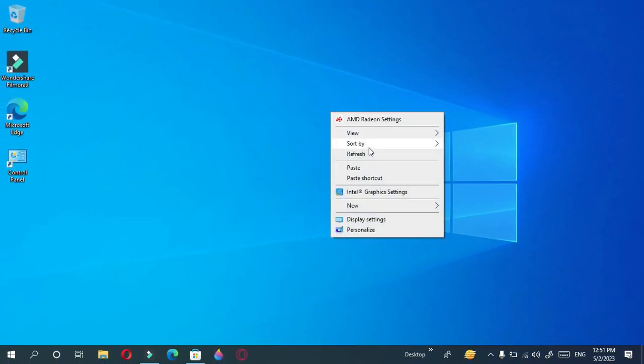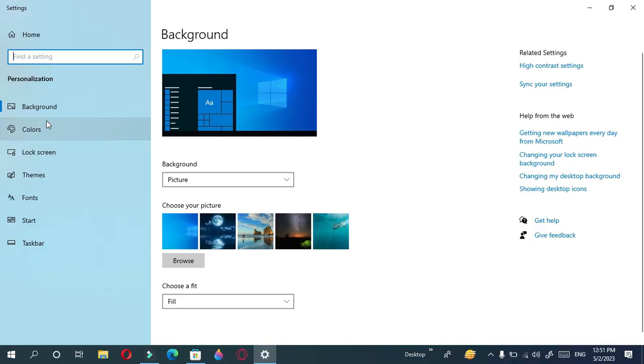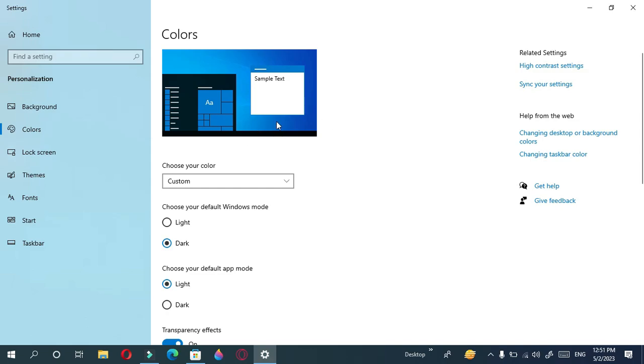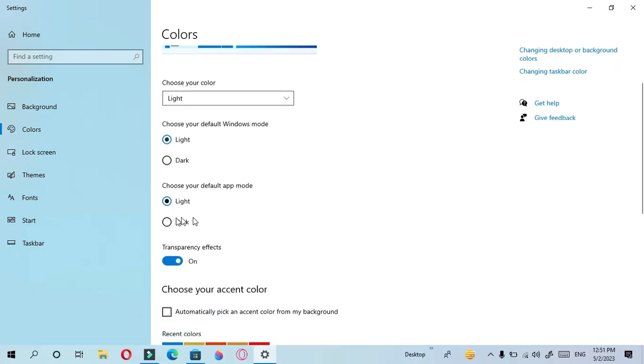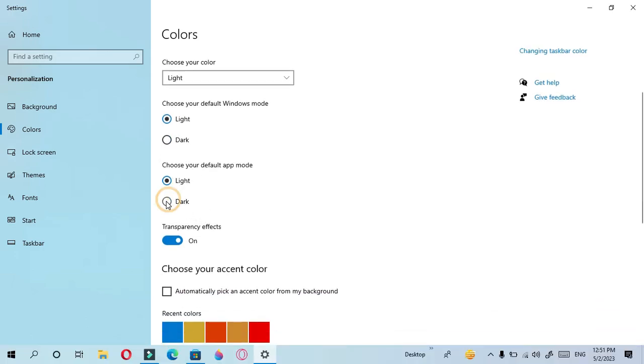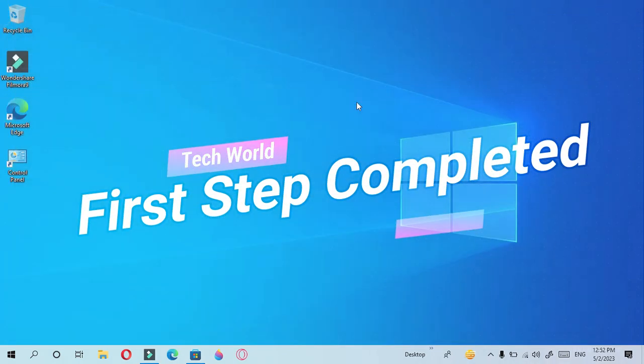So first, right click on the screen and then select Personalize. Then go to Colors and scroll down a bit and find Choose your default Windows mode and switch it to light, and then down find Choose your default app mode and switch to dark, and first step completed.